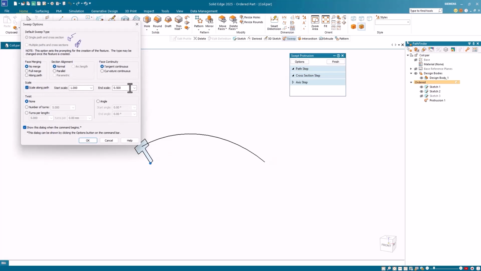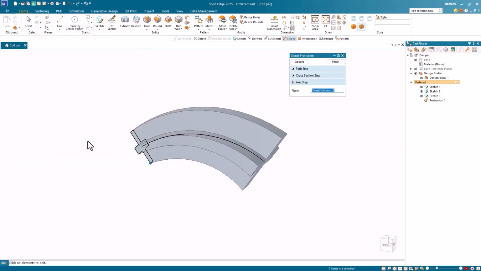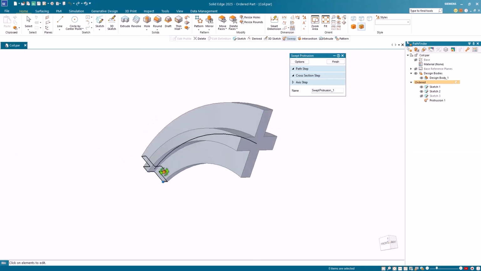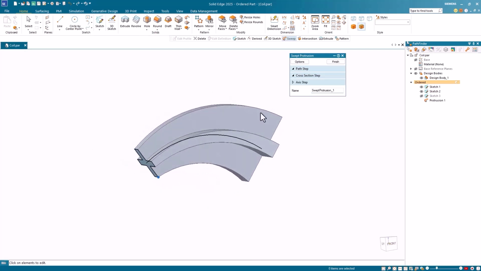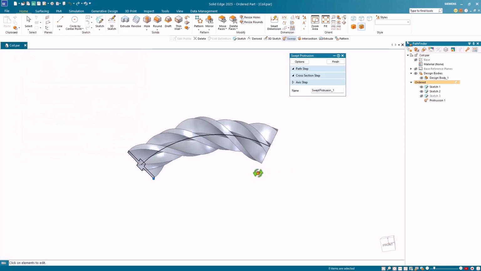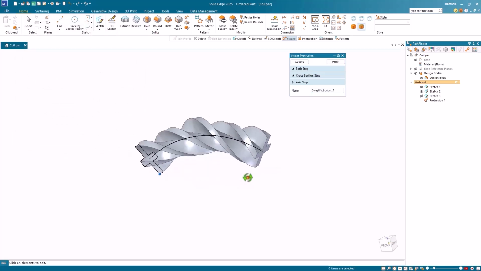I'll first apply a scale by setting the end scale value to 2. When I click OK to close the dialog, the scale is applied to the sweep feature. Notice the result. Likewise, I can return to the Options dialog and turn off the scale option. I'll then apply a twist option by changing the number of turns value to 1. When I click OK, one full twist is applied to the sweep feature.